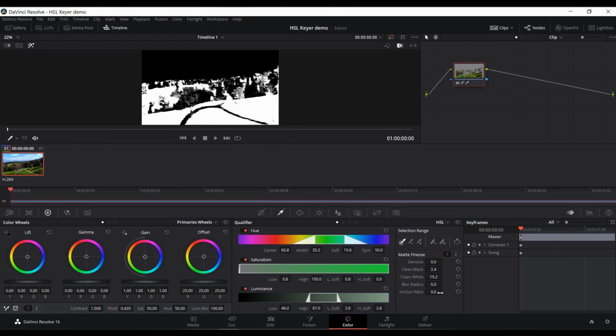We also have the blur radius, so it's just another blur. It's similar to the denoise. Then we have the in to out ratio. So if we go more here, it has more blacks. If we go over here, it has more whites. So that's how the ratio works. Maybe change that a bit, but I don't think we should mess with that one too much. And then now we've got some sort of a selection.